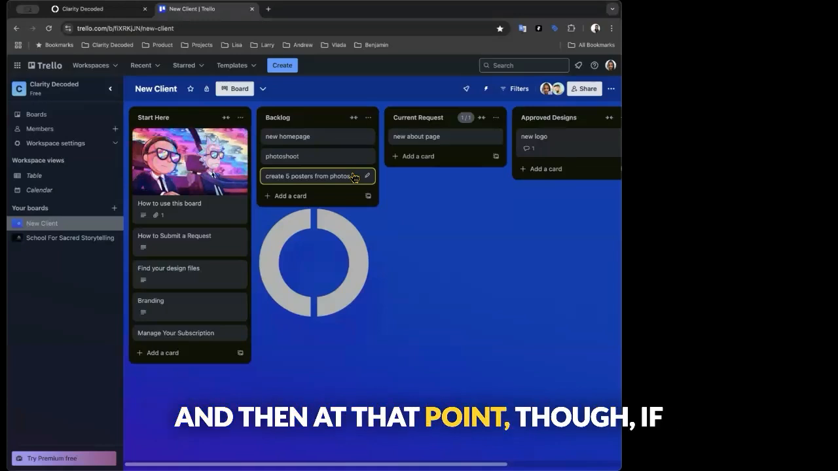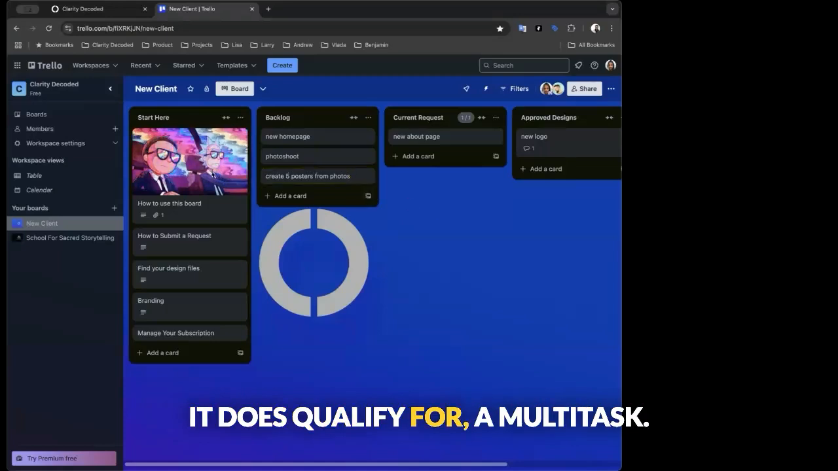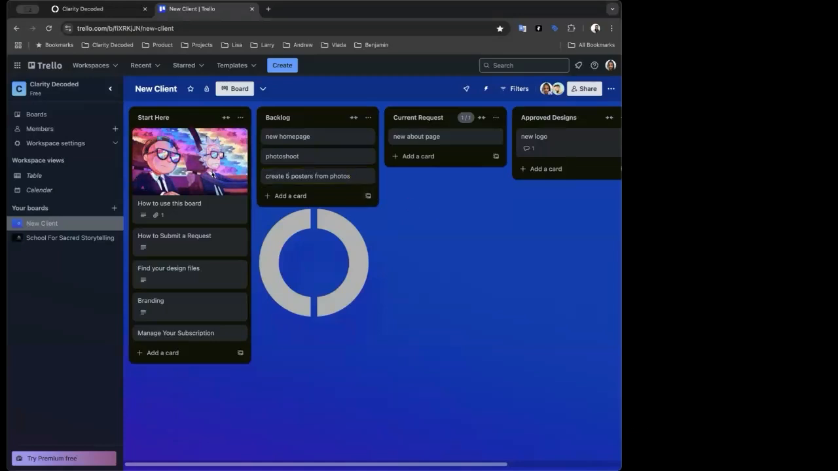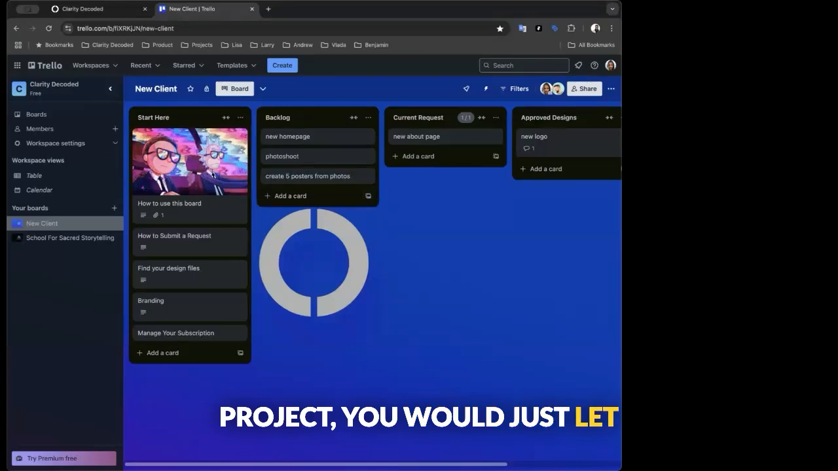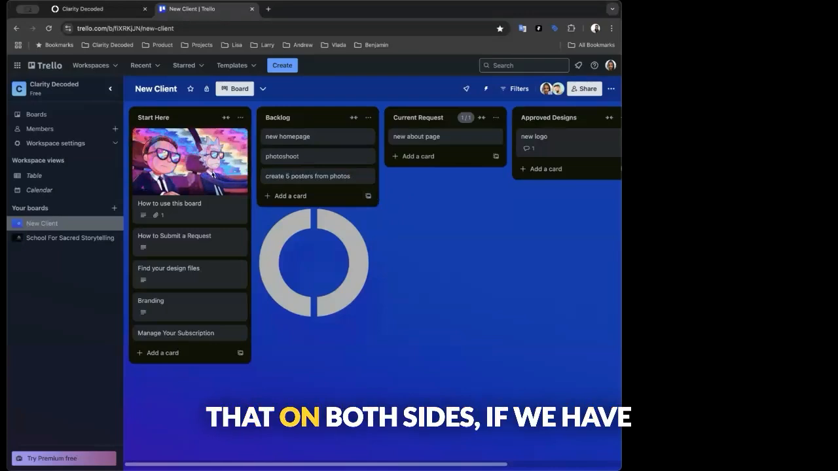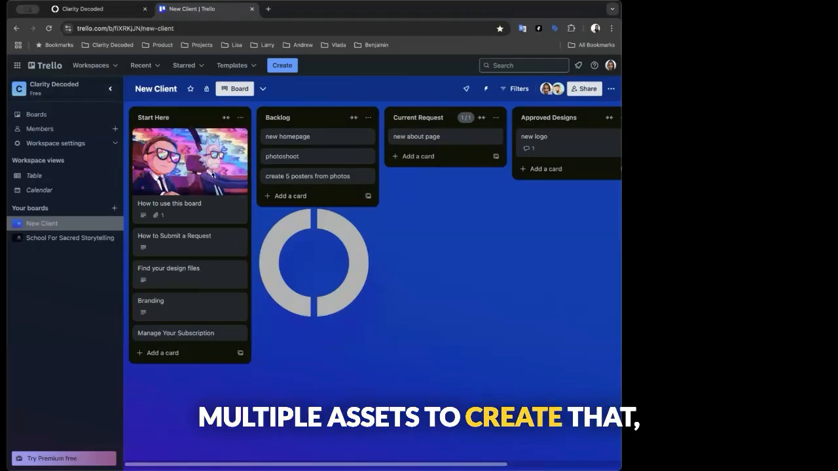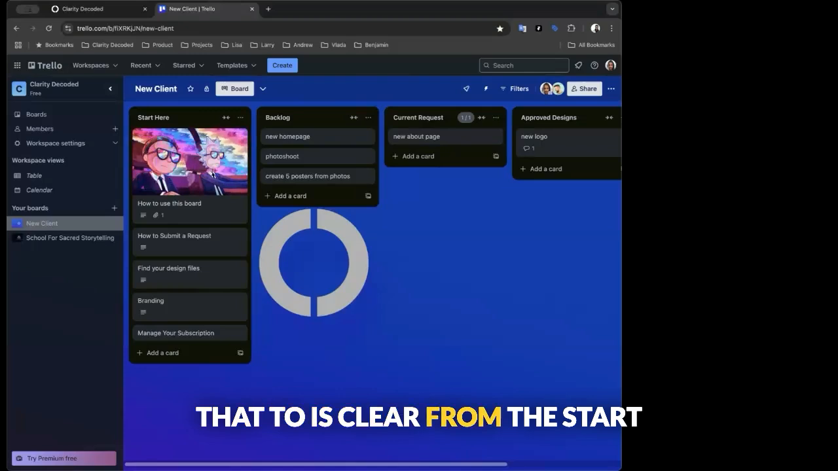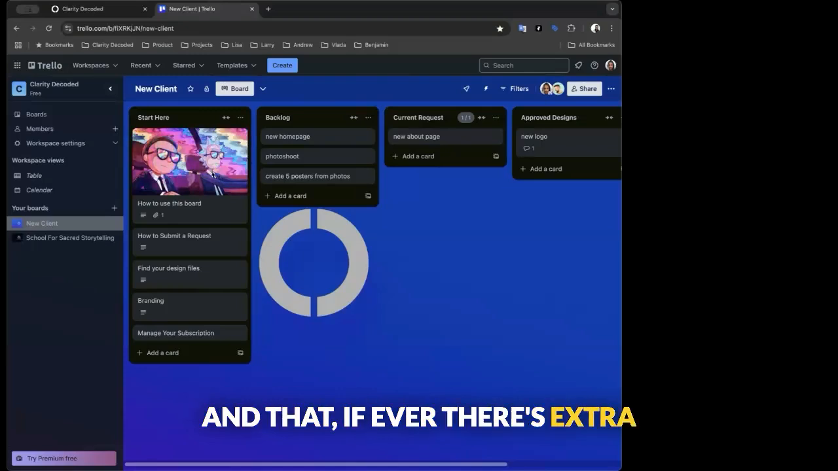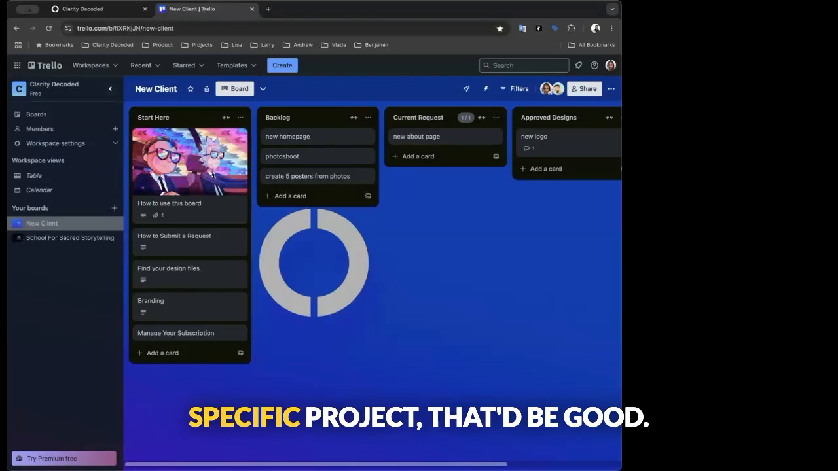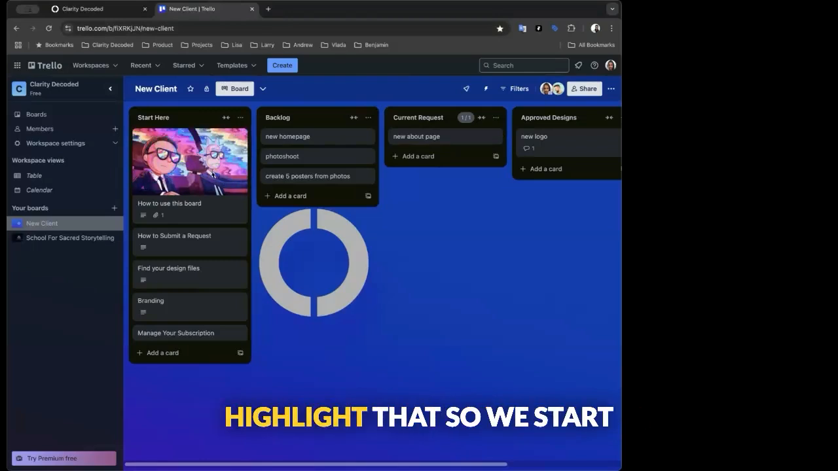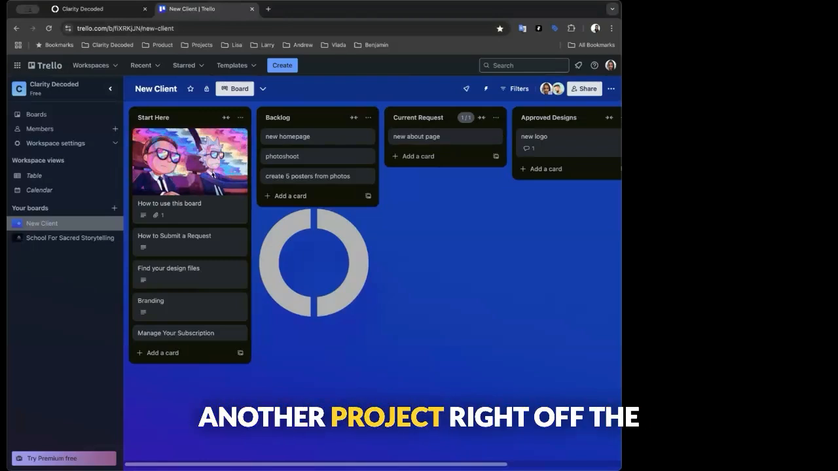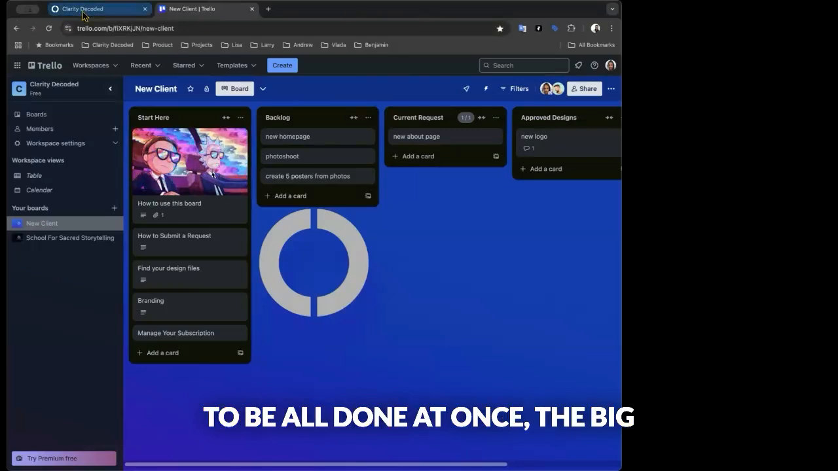And then at that point, though, if it does qualify for a multitask project, you would just let me know. I want to make sure that on both sides, if we have multiple assets to create, whatever fee we are associating to that is clear from the start, and that if ever there's extra money needed for that specific project, we can highlight that so we start another project right off the bat, since everything's going to be all done at once.